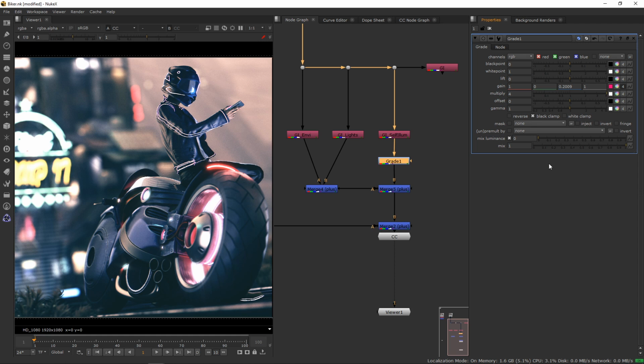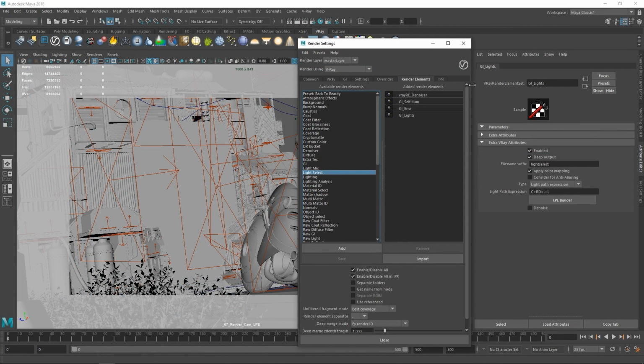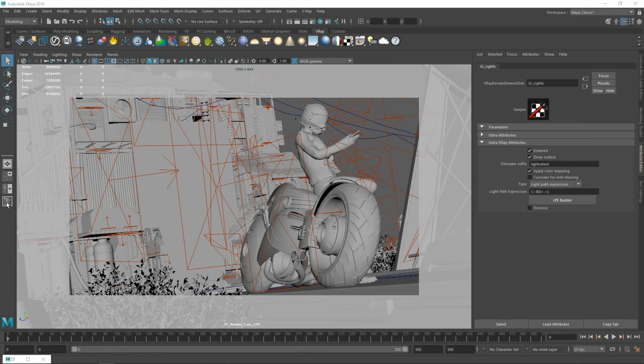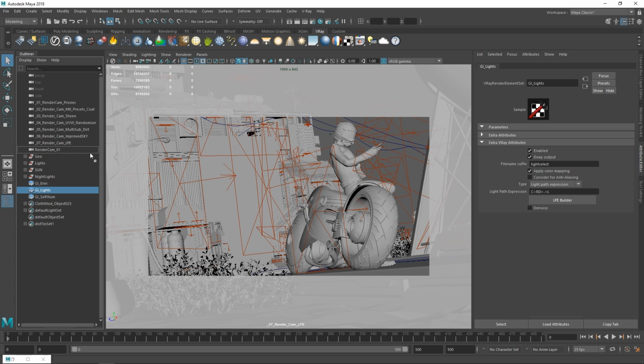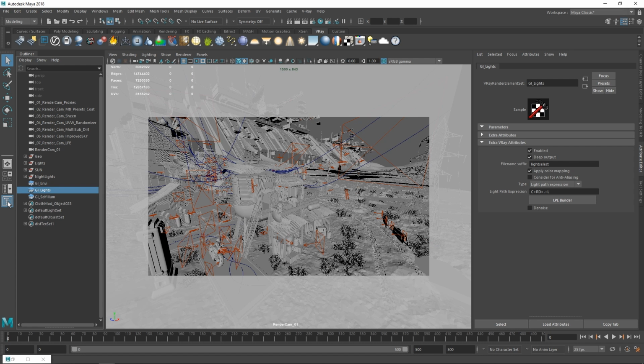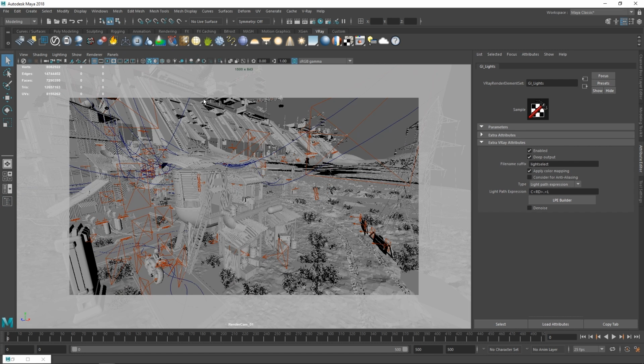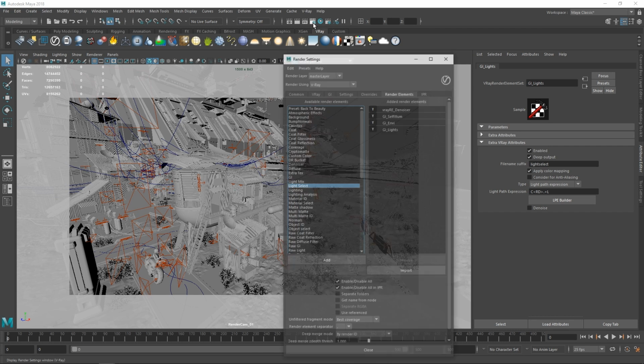Now that you've seen an example of how we can use these expressions in Nuke, let's return to Maya and prepare to do a production render. Alright, first I'm going to switch to the final camera I've prepared for our production image. Now, let's return to our render settings and get set up for doing light mixing and compositing.